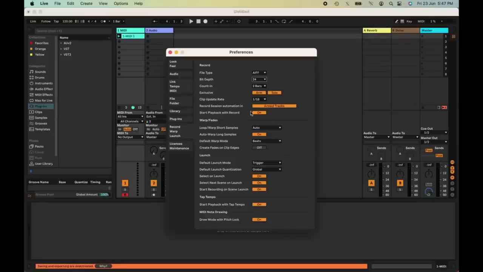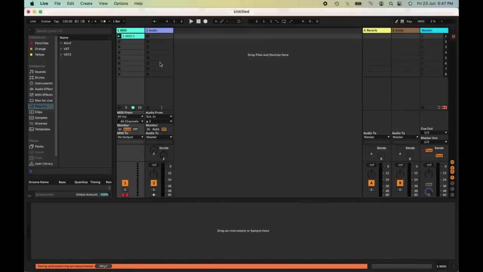The next thing we have is exclusive, arm and solo. When this feature or switch is active or enabled, you can arm or solo multiple tracks by pressing the Command key on the keyboard. As you can see here, I can solo multiple tracks. Let's go back to preferences.